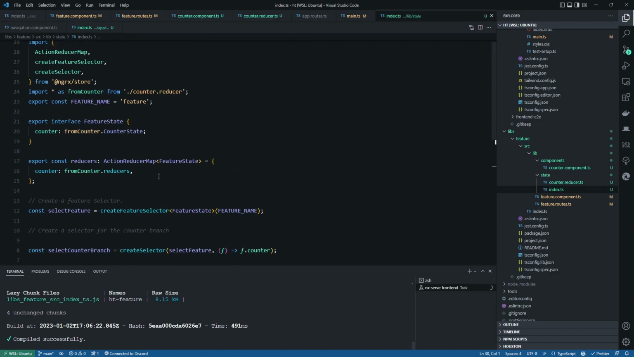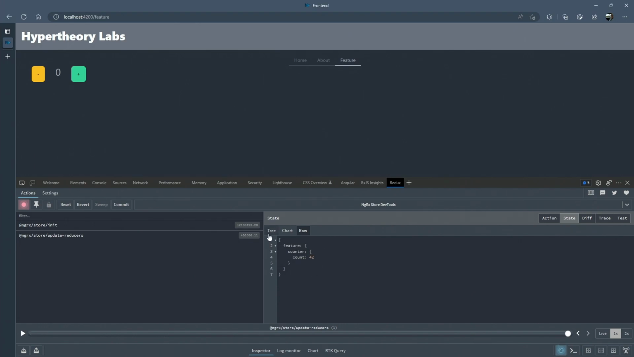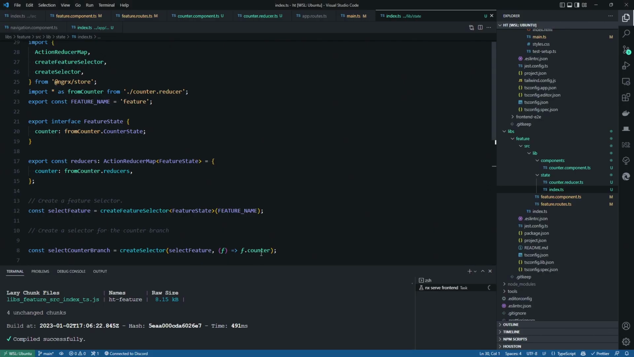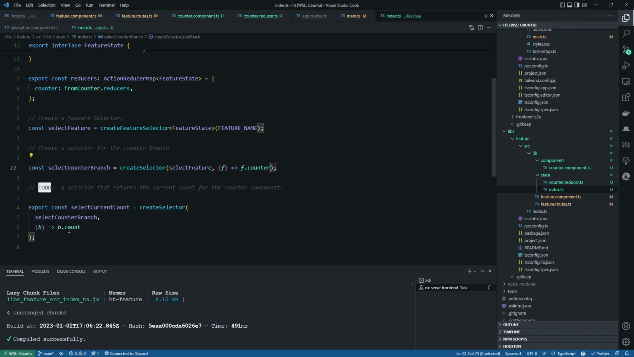GitHub Copilot to the rescue. So this selector will get us to the counter branch within our application. So we have a feature selector, it'll get us to the feature selector, then within counter, and then we get the count. So you kind of read backwards. To get to the current count here, you need to go to the feature branch, or I'm sorry, the counter branch, and then back to the feature.